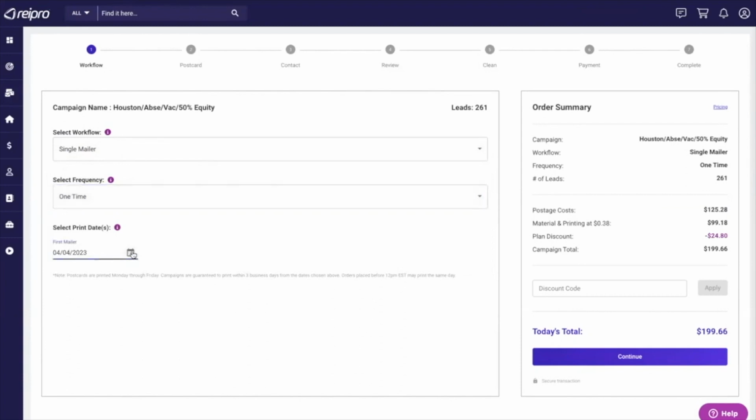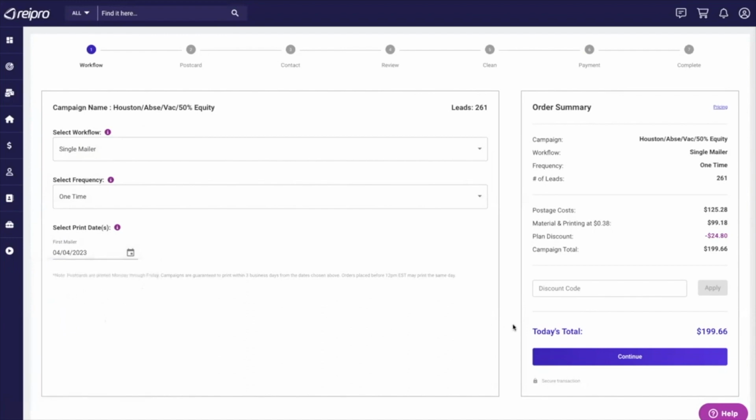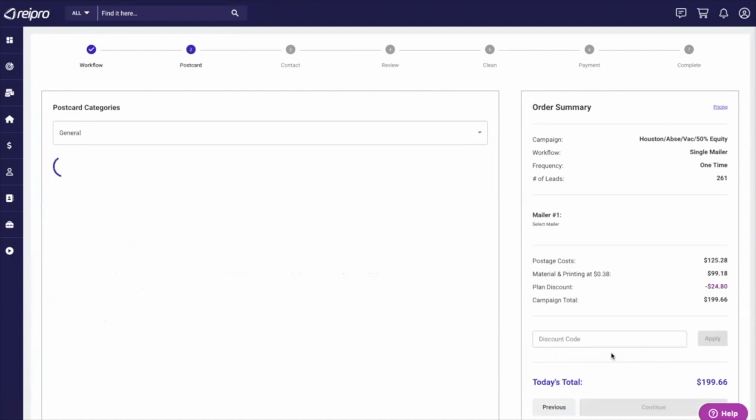Print date here. If you, hey, you're going on vacation, but you want to make sure that you get the order in so you don't forget, you could set that print date. So while you're on vacation, you've already placed the order and select when you want these to be printed and sent to the post office. We're then going to continue.